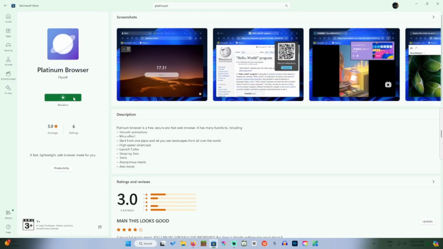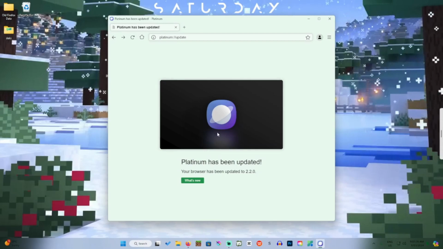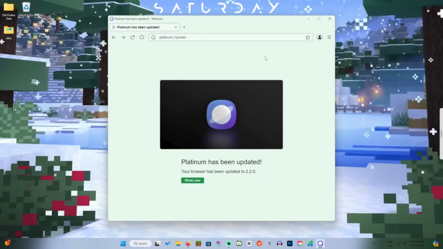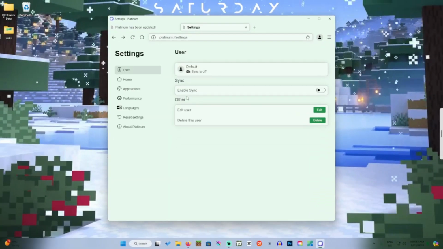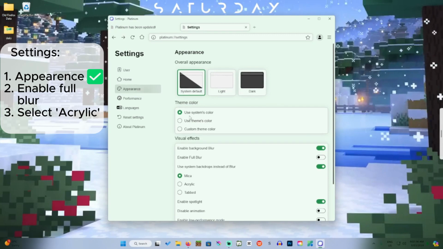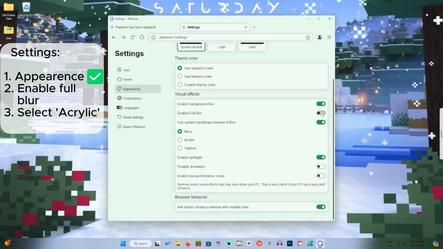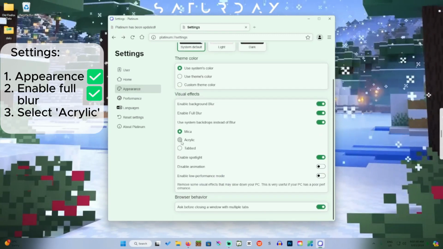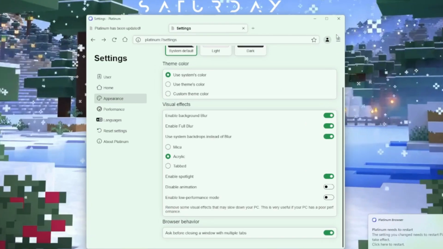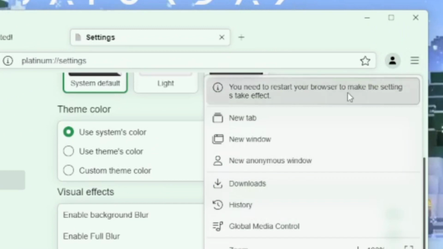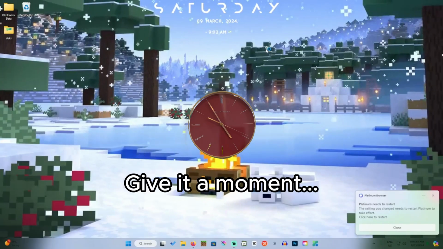Tap the install button and you will have this window. Now all you need to do is tap on the three lines in the top right corner, tap on Settings, Appearance, and tap Enable Full Blur and tap Acrylic. Now tap the three lines over here and just tap the Restart button.